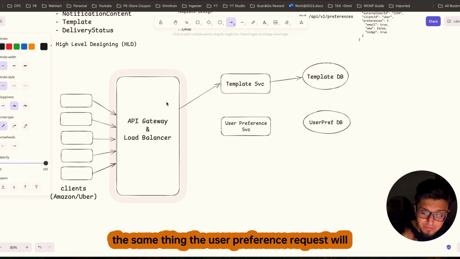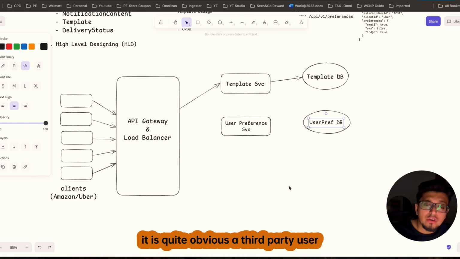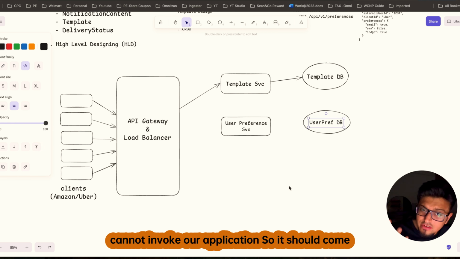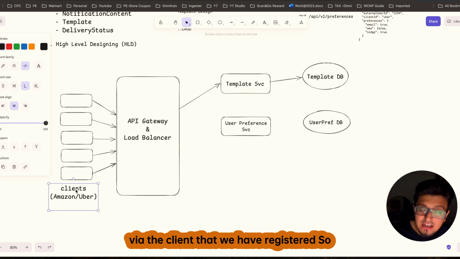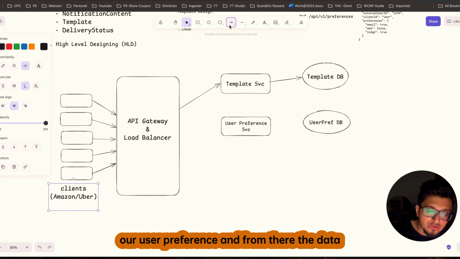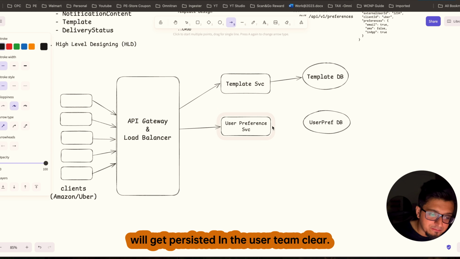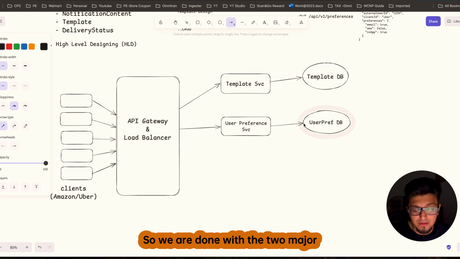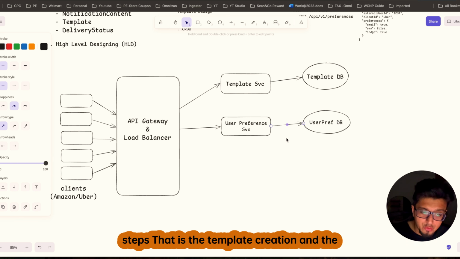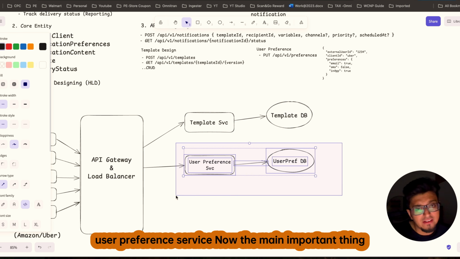Here also it will be the same thing. The user preference request will come to us via the client. It is quite obvious that a third-party user cannot invoke our application, so it should come via the client that we have registered. From this client, the request will come into our user preference service, and from there the data will get persisted in the user DB. Clear? So we are done with the two major steps: template creation and the user preference service.